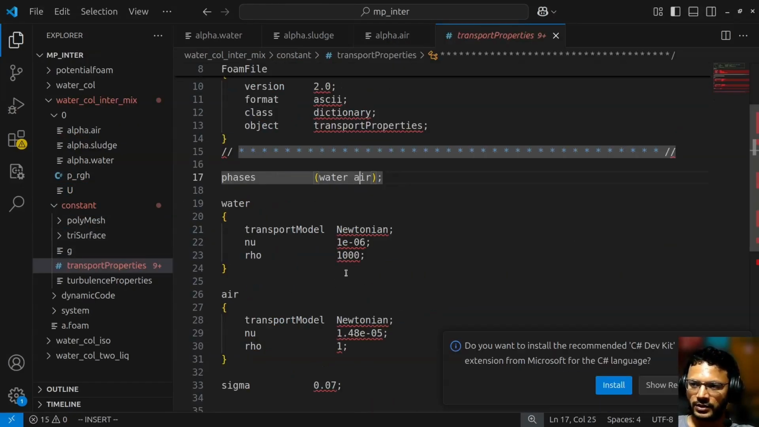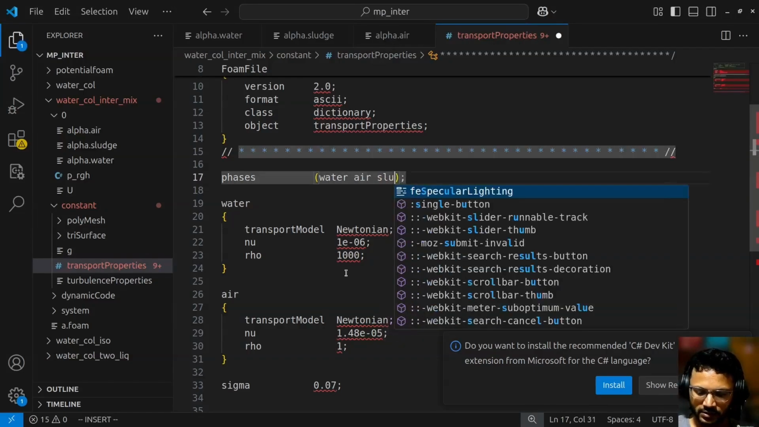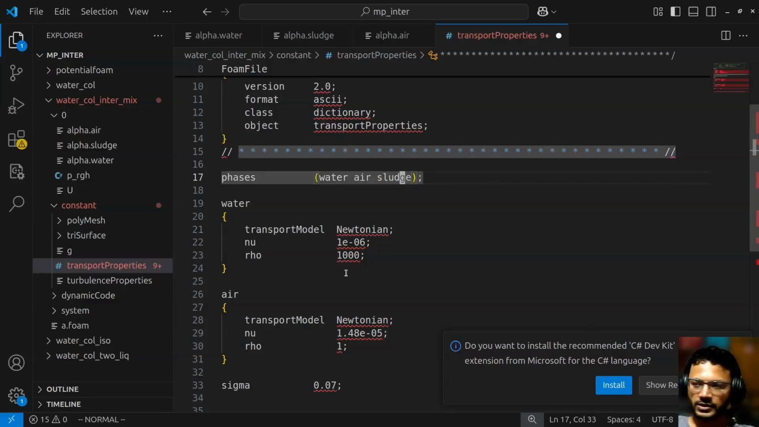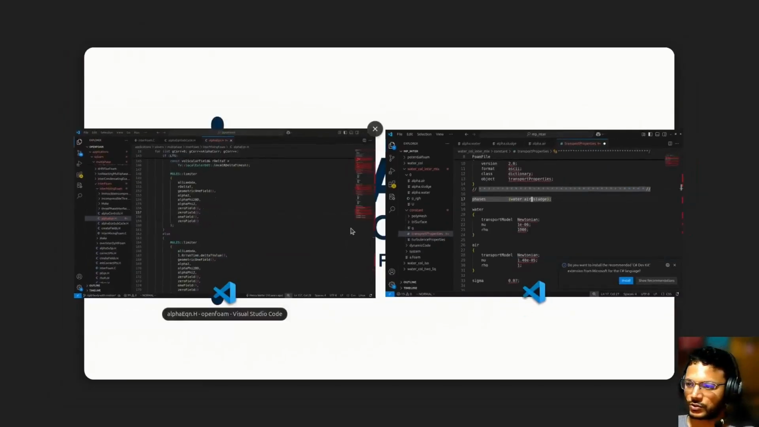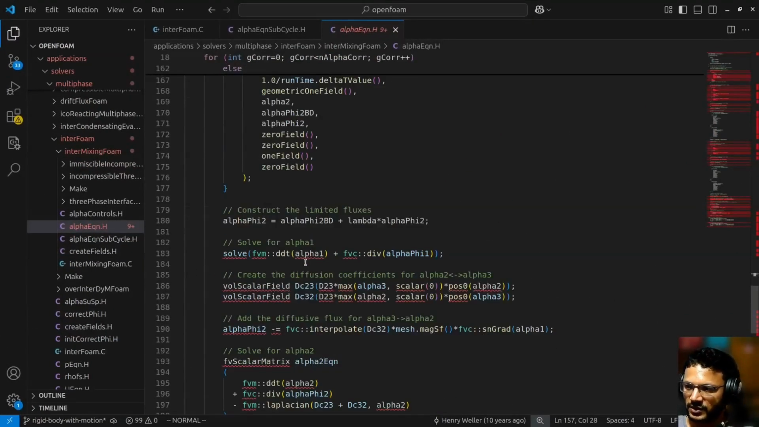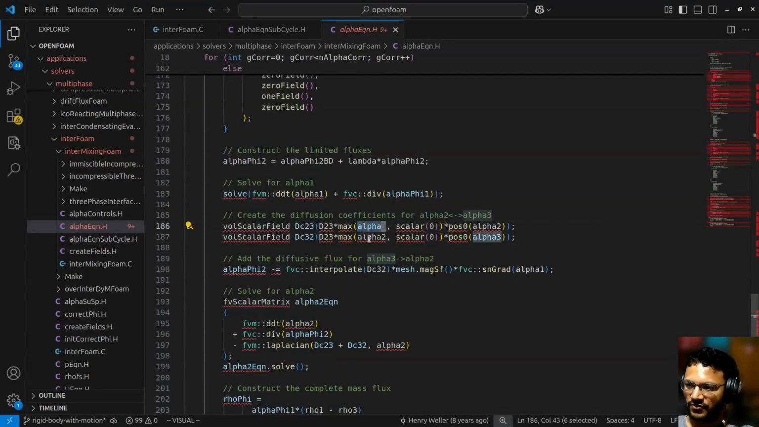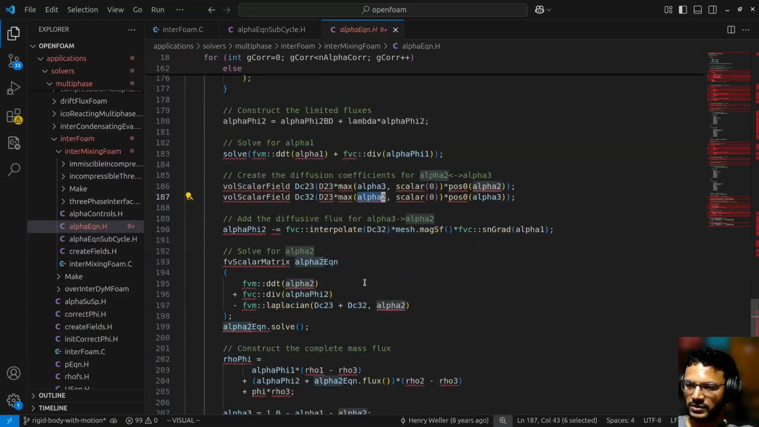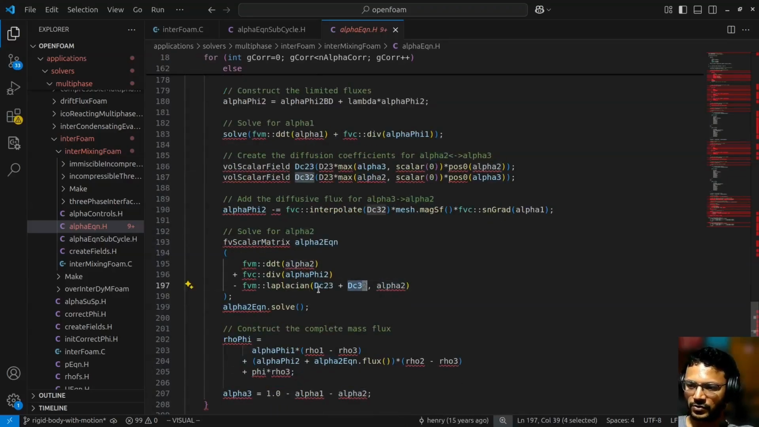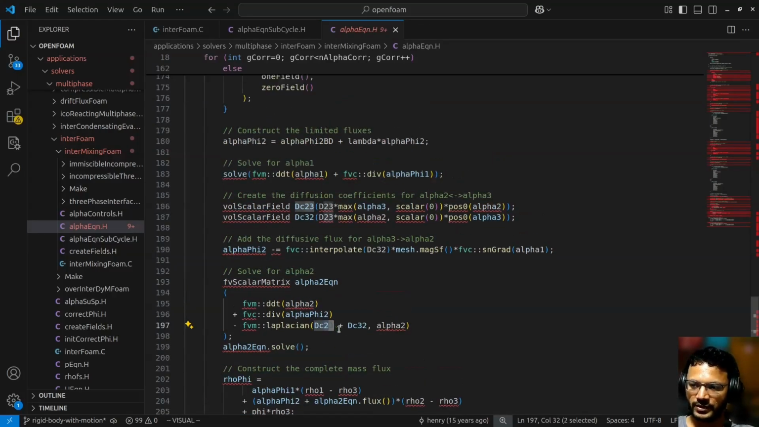In the transport properties we have to add one more phase, which is water, air, and the last one is sludge. Here the sequence matters because we have to define these sigma values as well. Let me go to the source code and show you. We'll have these sigma values as well. This is the alpha value. These are different for different phases, but these are the corresponding values, which is Dc23 and Dc32. This is a diffusion between 2, 3 and 3, 2. That means the second and third should be the phases which can diffuse. The first phase cannot be that.